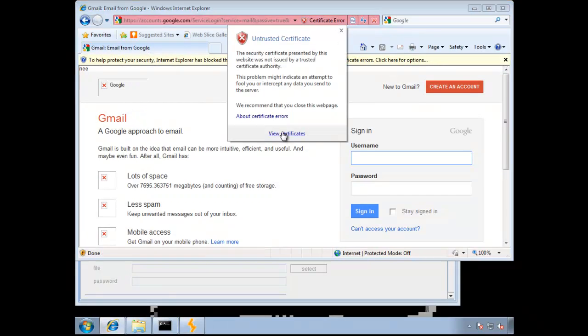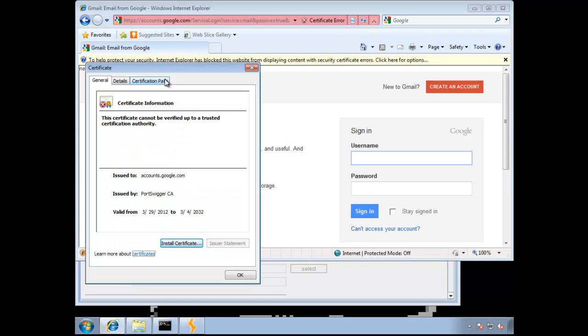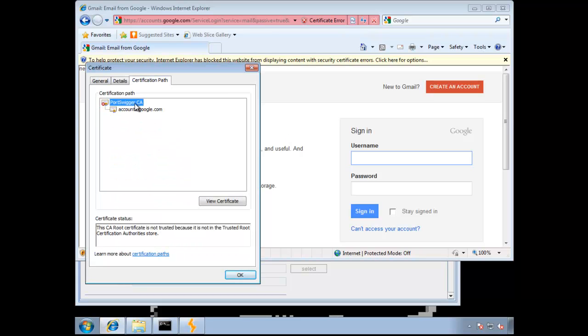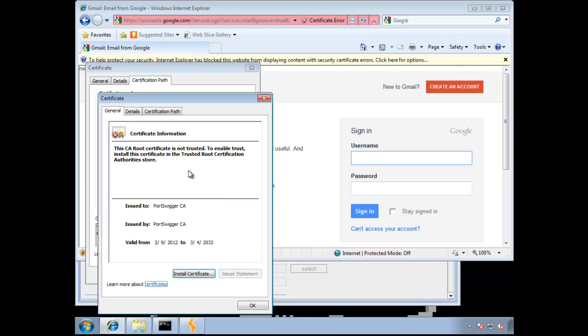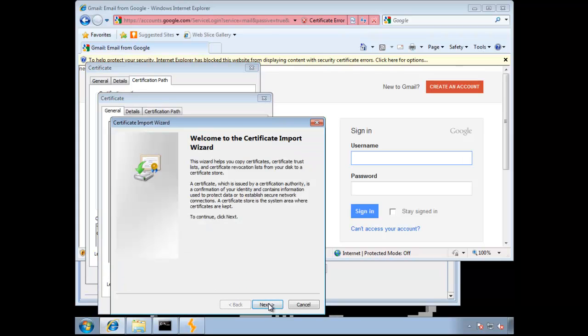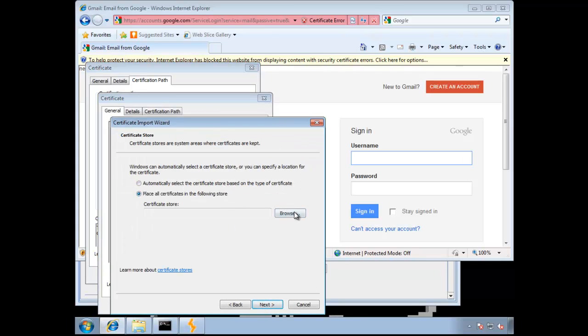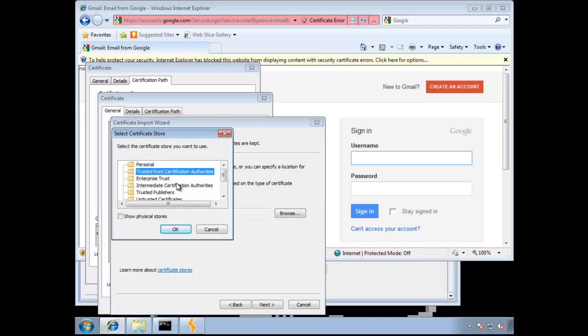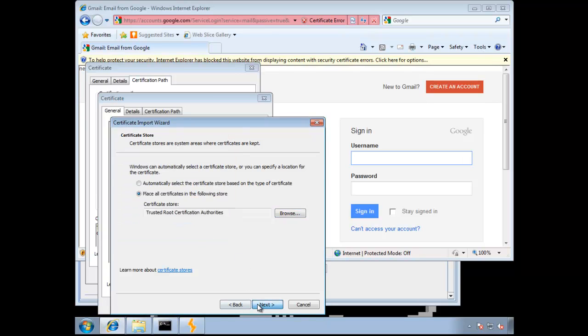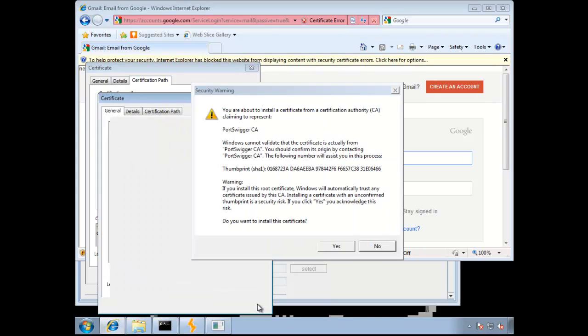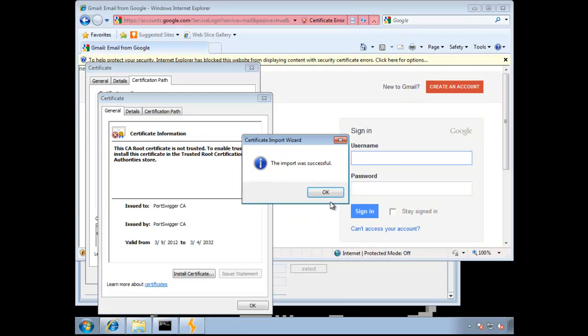Next, let's import the certificate. In the Certificate Path tab, select the PortSwigger CA, and then click View Certificate on that one. Click Install Certificate, and let's save it to the Trusted Root Certification Authorities store. Click Next, and then Finish, and then finally Yes to import the certificate.